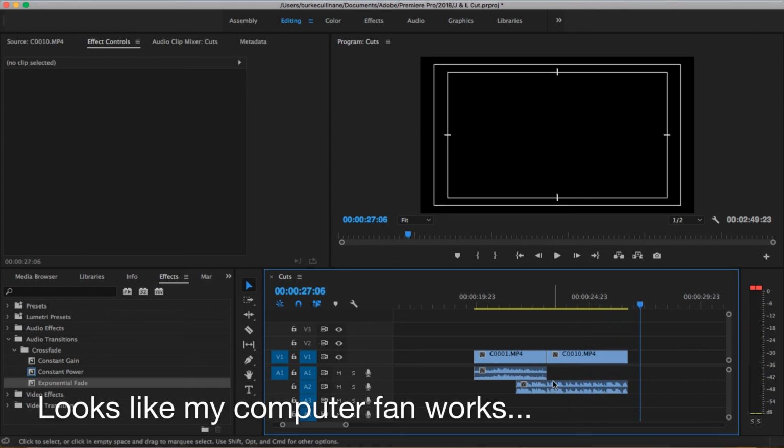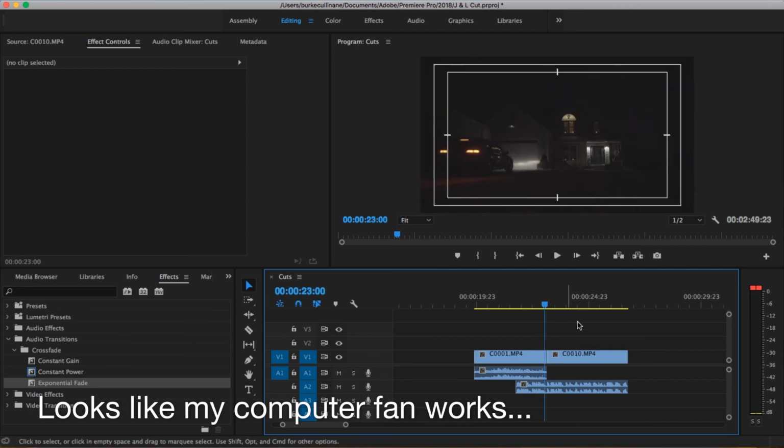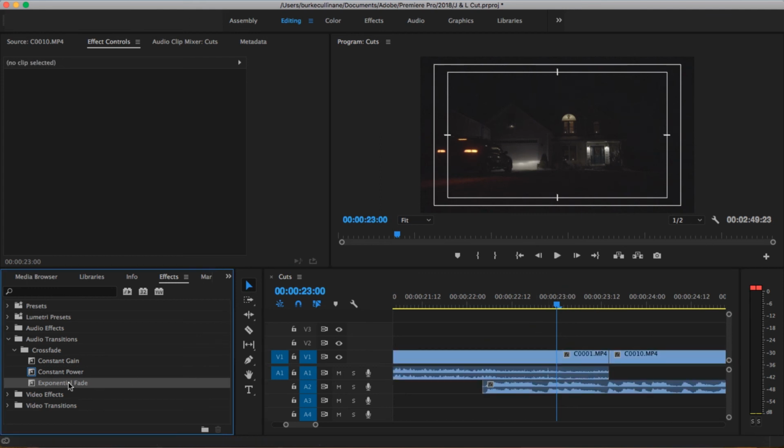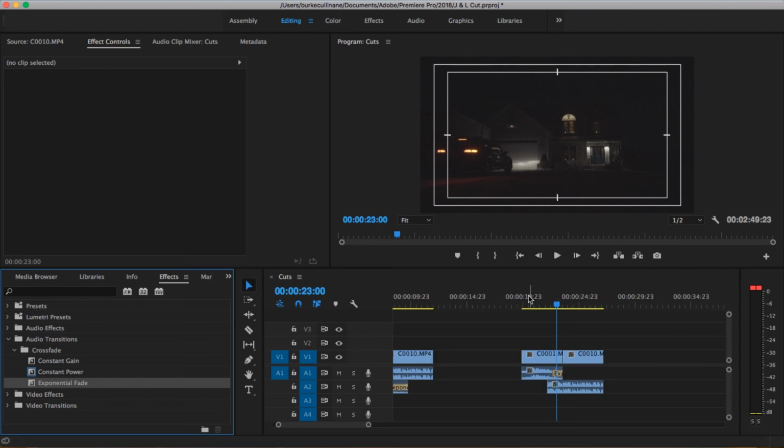Sounds pretty good. Now, one thing I'm gonna want to do with this clip is maybe I'll drag out the car a little bit more, and then I'm gonna put a fade on that as well. Nothing too crazy. And now let's hear how that sounds.